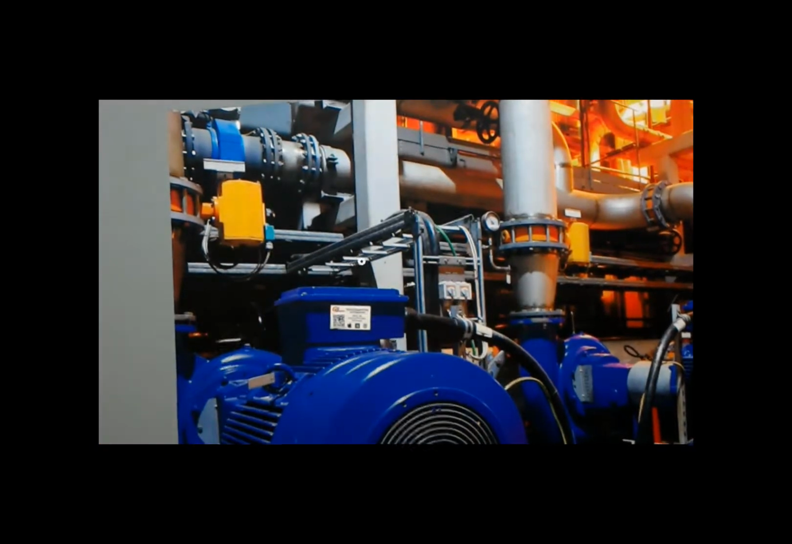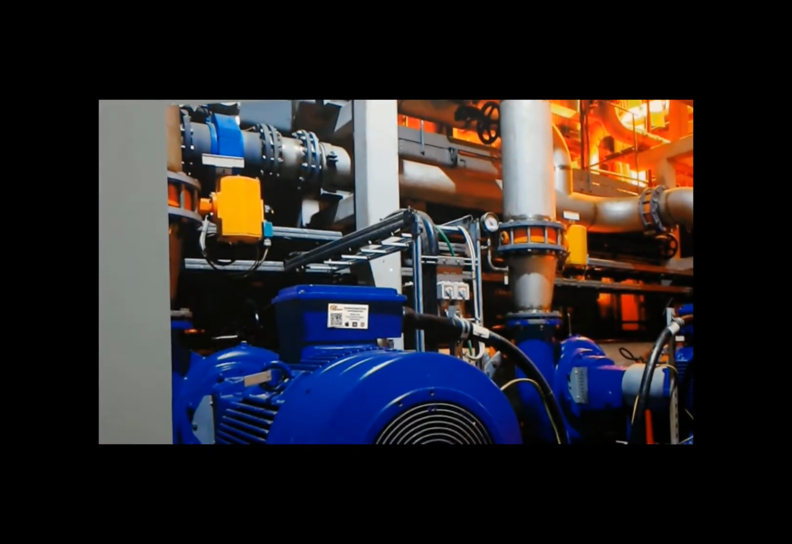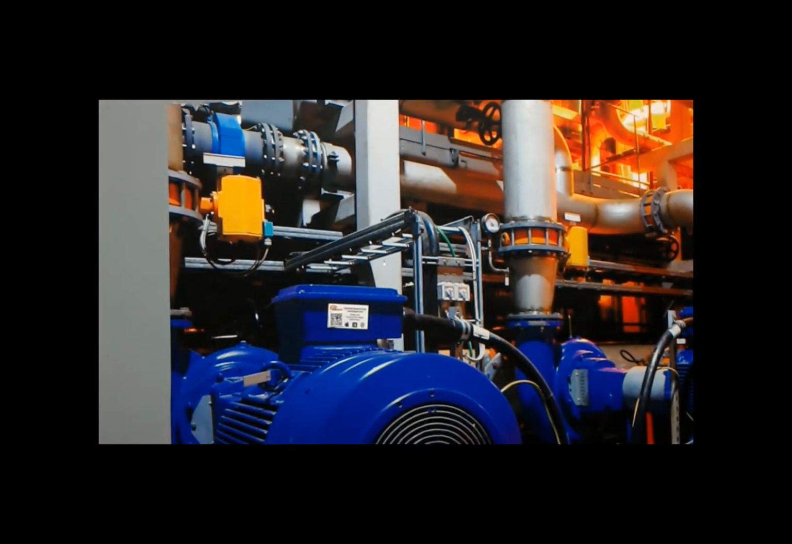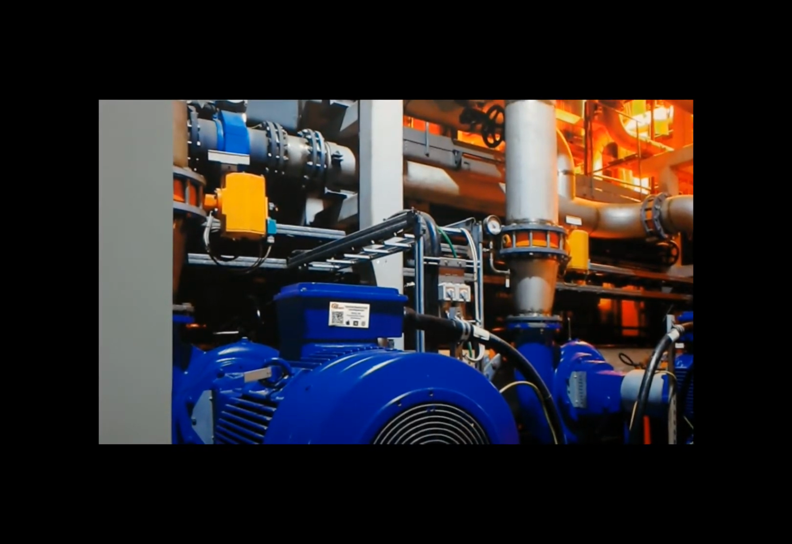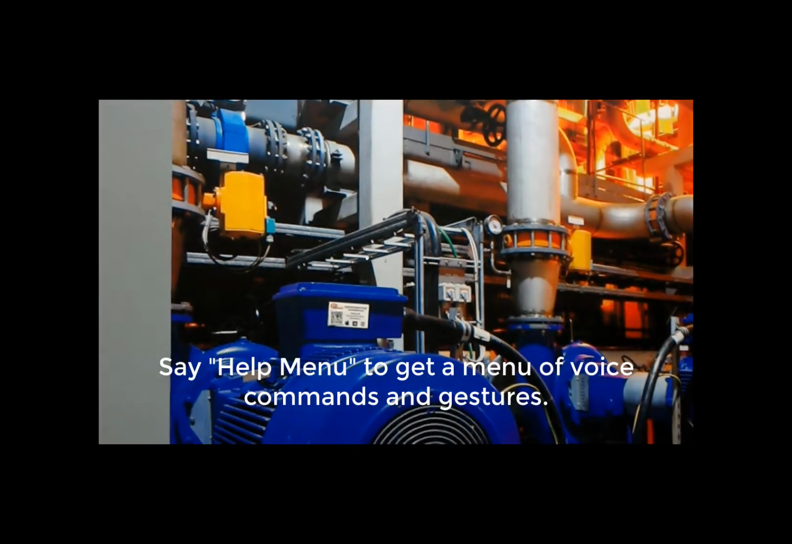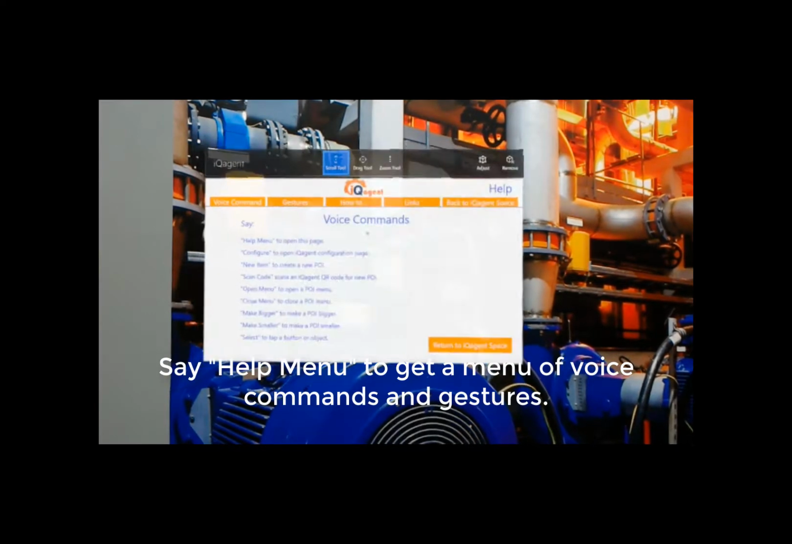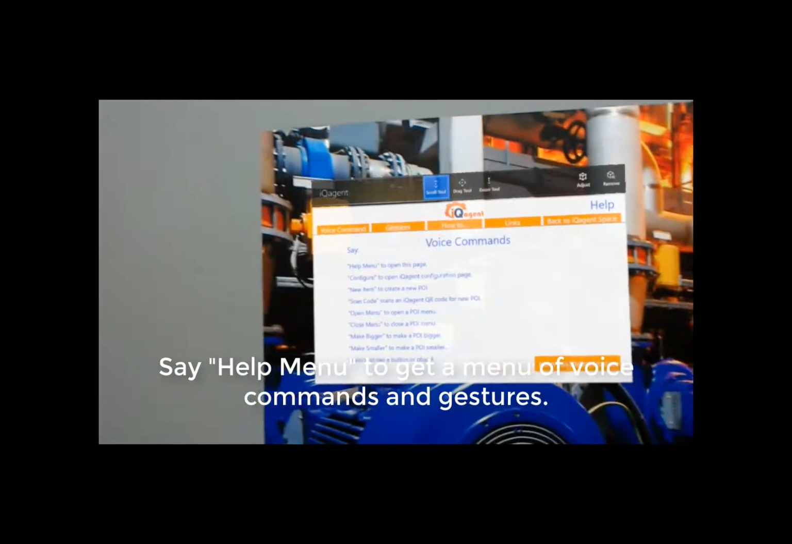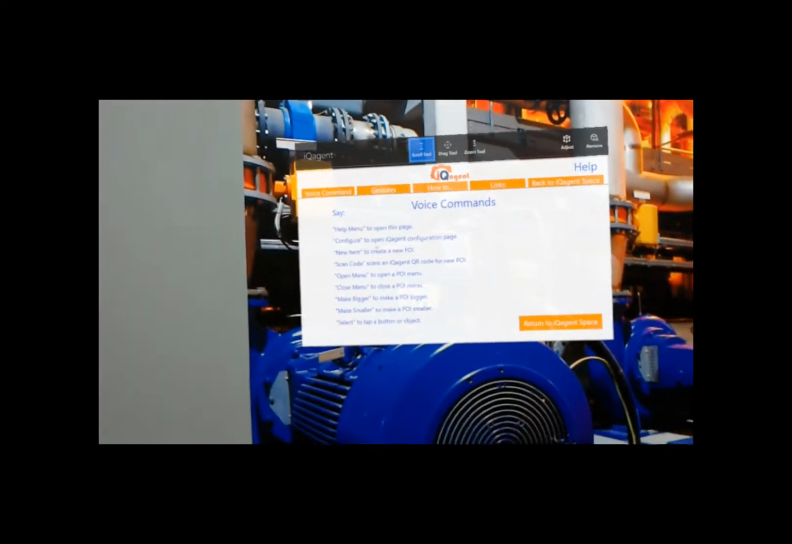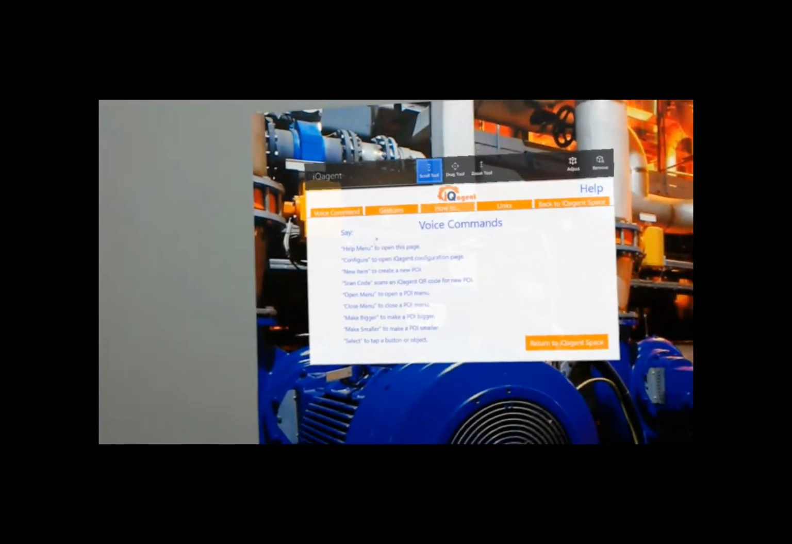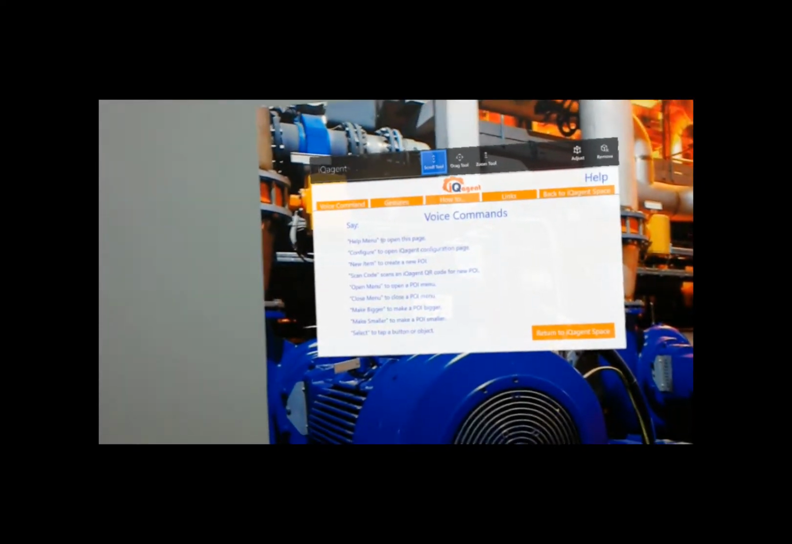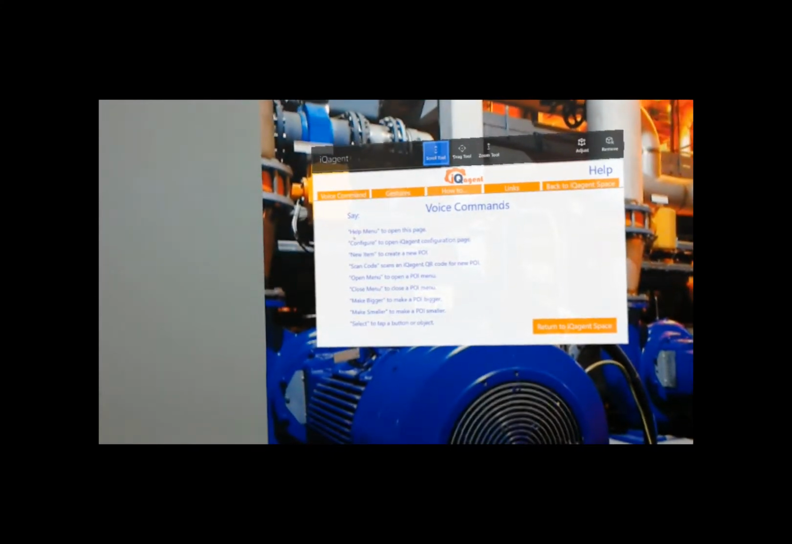Now notice we did have a button there for the help menu. This is also new. If I want to see the help menu to find out what commands I have available, I would just say help menu. And this is our new help menu. This gives you your voice commands. Help menu gives you this dialog, and then you've got configure, new item, and scan code.